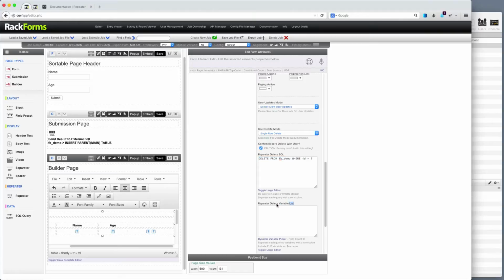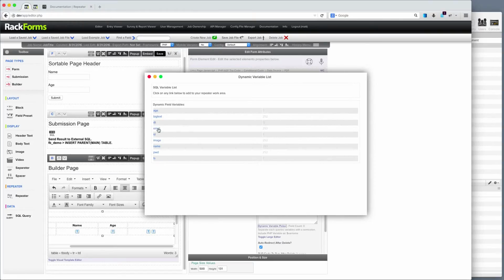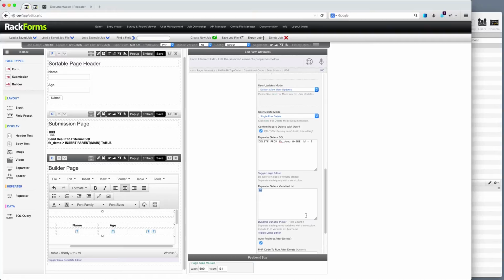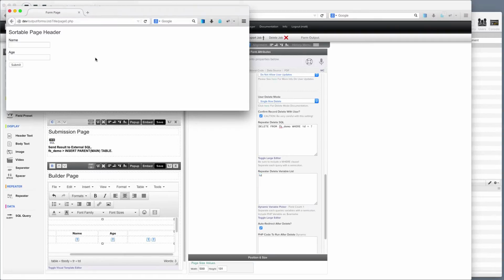And to do that, we use a variable list. So I'm saying delete from FB demo where the ID equals some value, where the value I'm actually getting is going to come from the ID column. So I'm just going to select dynamic variable picker and select ID. Now at this point, I should have everything that I need to actually run this query. Before I delete any of my existing rows, I'm going to once again go in and add a sample entry here, and I'm going to add a second entry.